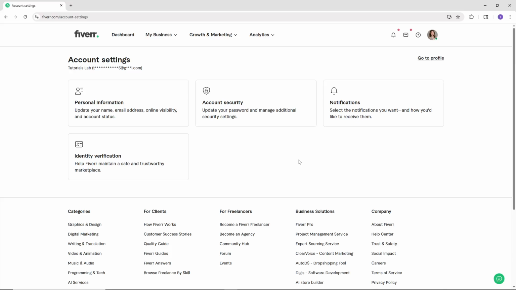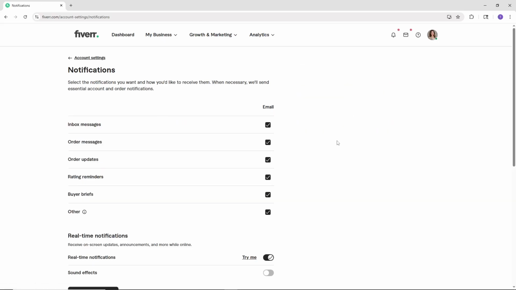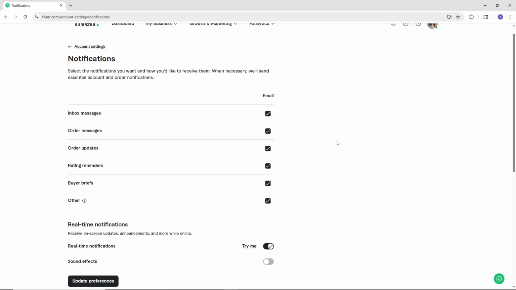Once you're in the Account Settings area, click on Notifications. This section controls all the ways Fiverr communicates with you, from email alerts to in-app sounds. It's an important area to familiarize yourself with if you want to stay on top of your freelance work or project requests. Now, look for the option labeled Sound Effects.